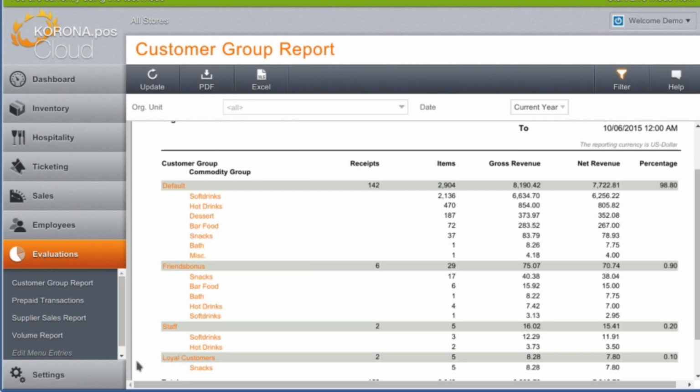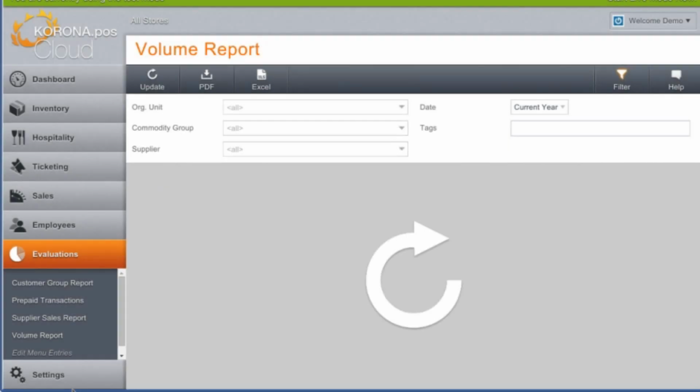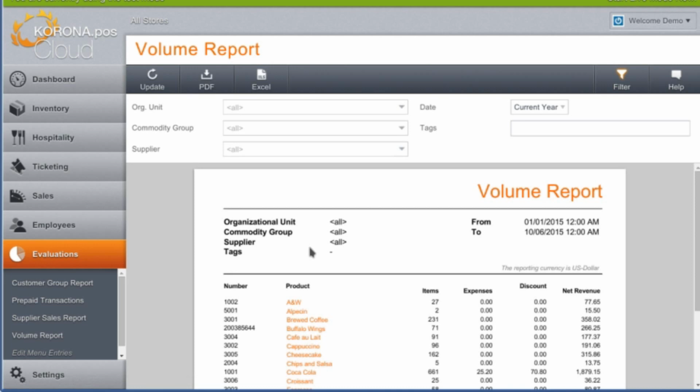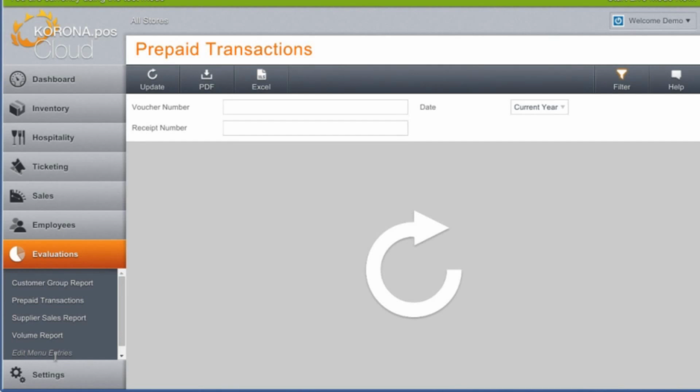The second improvement is the volume report. Here we added a supplier filter, which enables you to filter the product list by supplier. Another report filter was added for the prepaid transactions. Here you have an option to enter a specific receipt number to look for individual prepaid transactions by receipt.